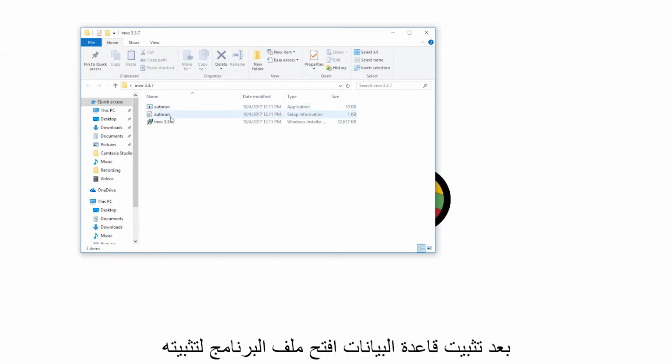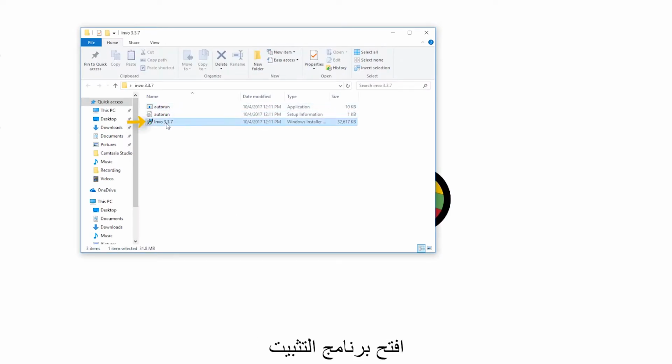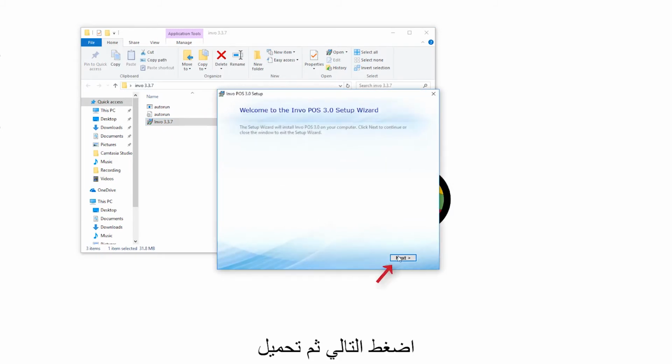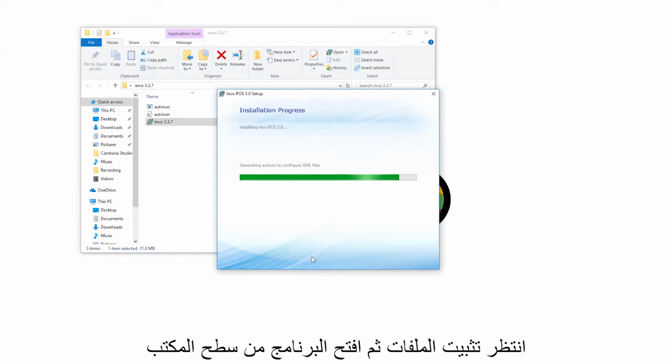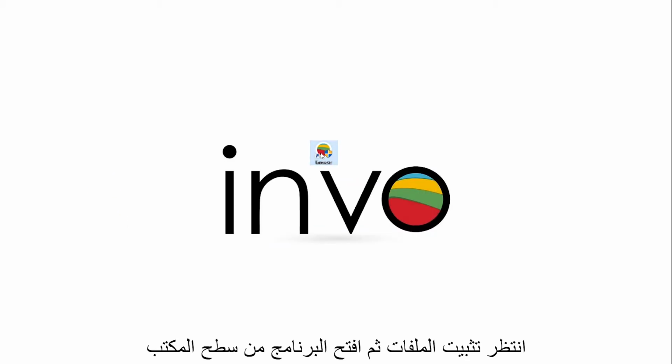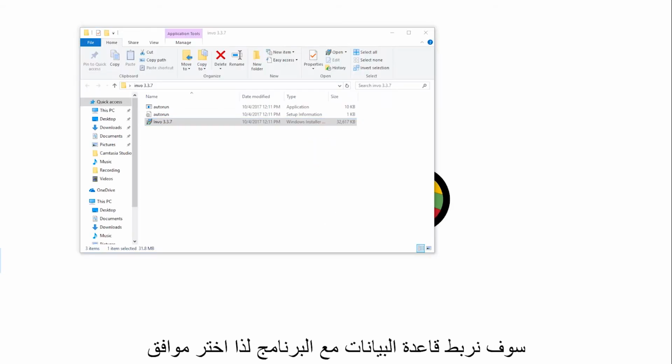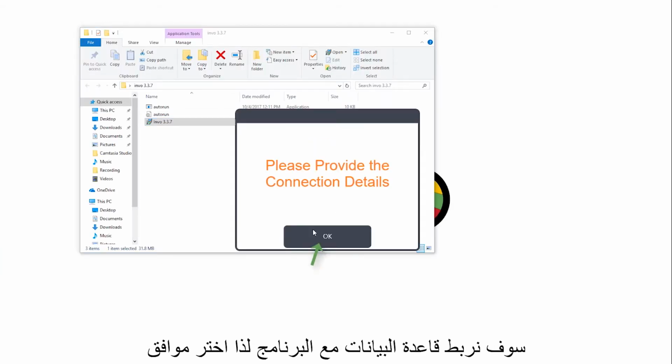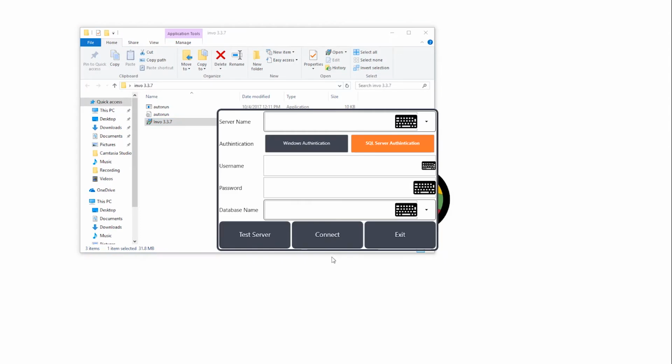After installing the SQL, move on to the application folder and open the installer. Proceed to install. Wait for the files to install, then close the page and find the application on the desktop to launch it. Now we will provide the SQL connection details, so choose OK.